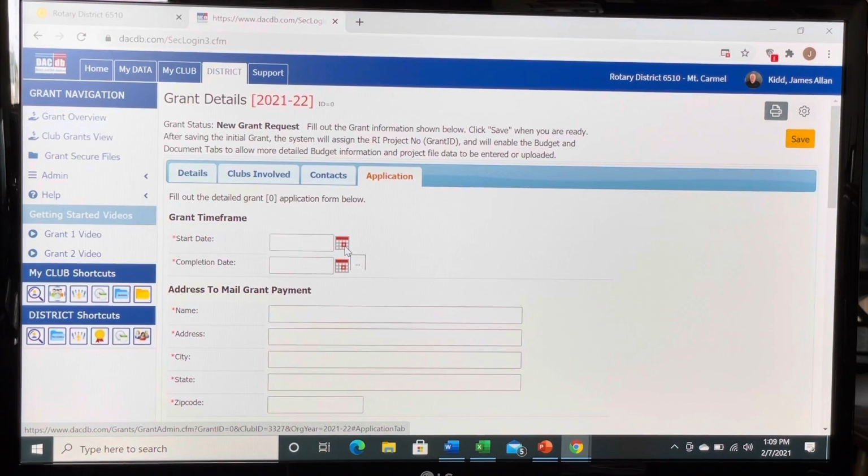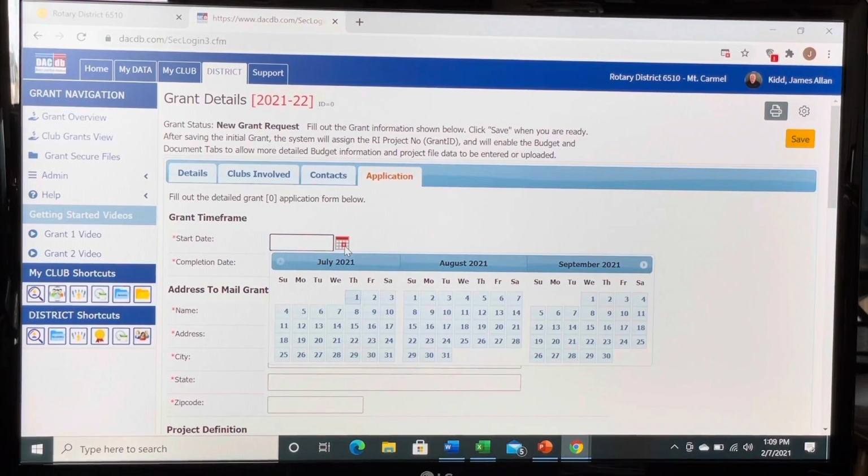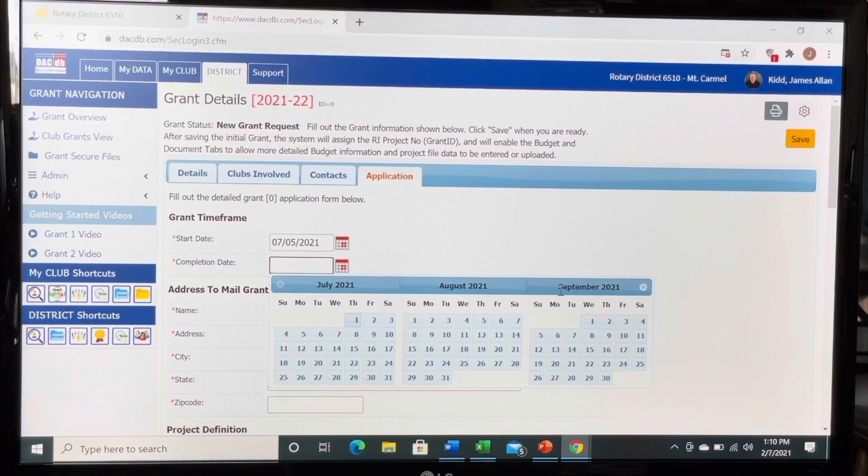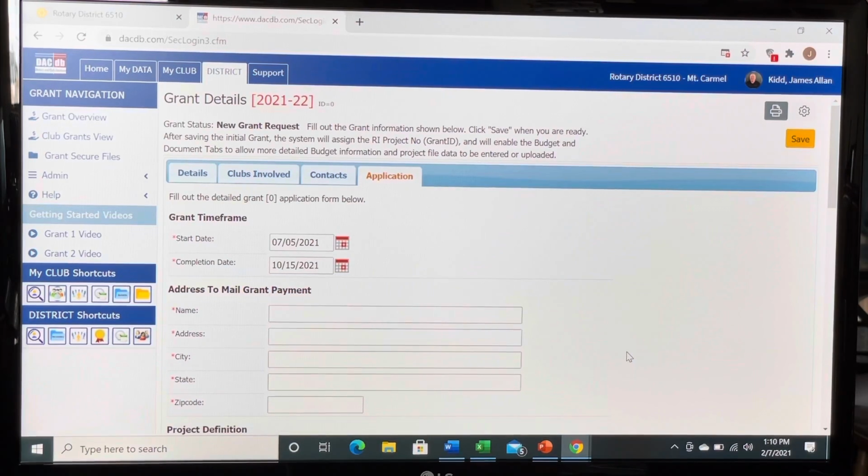And what date do we want to start it? We cannot start before July 1, 2021. You cannot be raising money for your project. You cannot be working on your project. So, let's say we're going to start it on July the 5th. And our completion date, we said earlier, was October the 15th. That's when we hope to complete it.